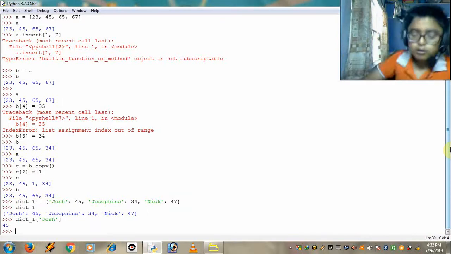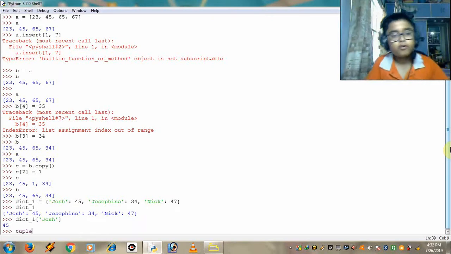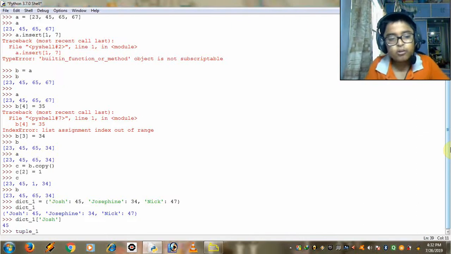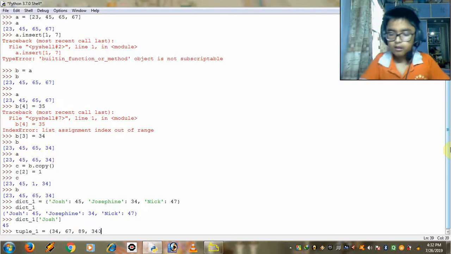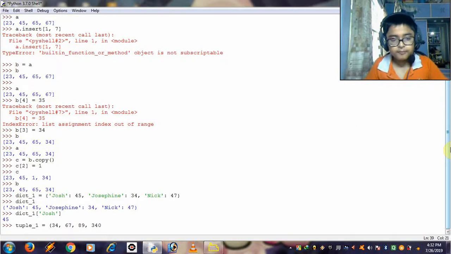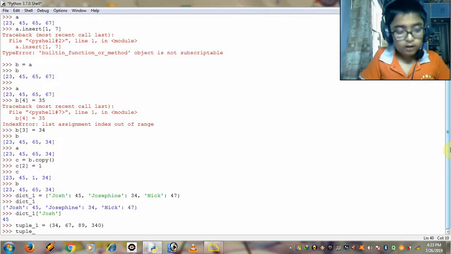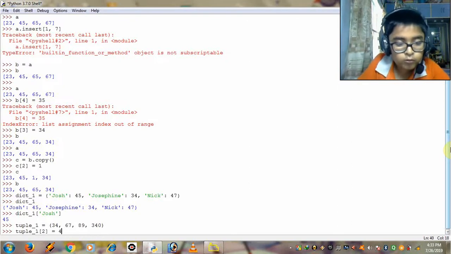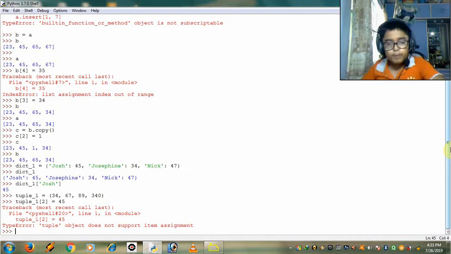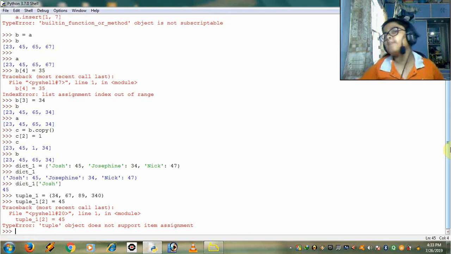Now for tuples. Tuples are immutable, which means if you create a tuple, it cannot be changed. I'll just show you that. For tuples, it is normal parentheses. For tuple 1, now when I want to change tuple underscore 1 2 equals 45, it won't happen. Type error: tuple object does not support item assignment. That means that you cannot change a tuple once you have made it.